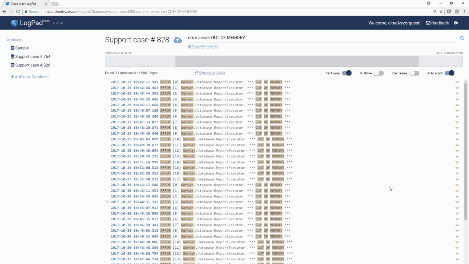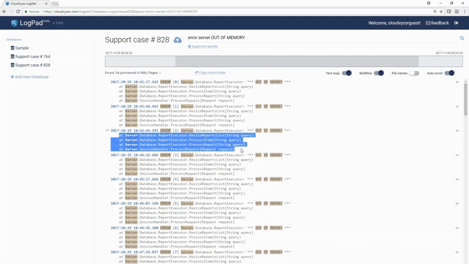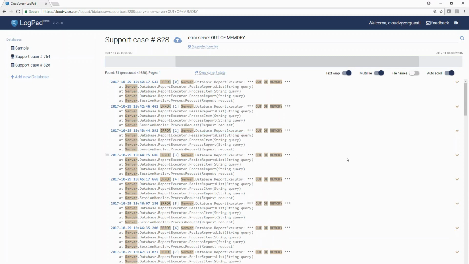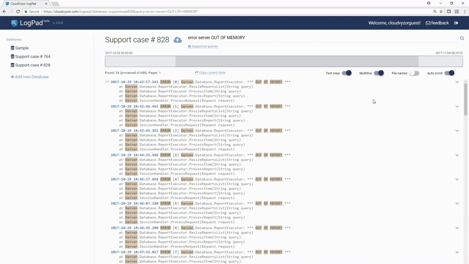Note the arrow to the right of log messages, it means that the corresponding message has multiple lines. In this case, it should be stack traces. CloudVyzor Logpad automatically detects multi-line log messages, and conveniently collapses them by default, to provide a more dense view. But you can easily expand them, clicking on the multi-line option. From the stack traces, we can see that the problem might somehow be connected to the report processing. So let's continue with our investigation.